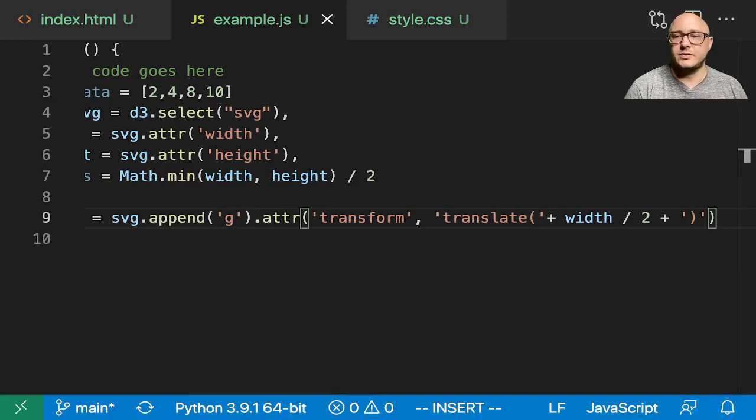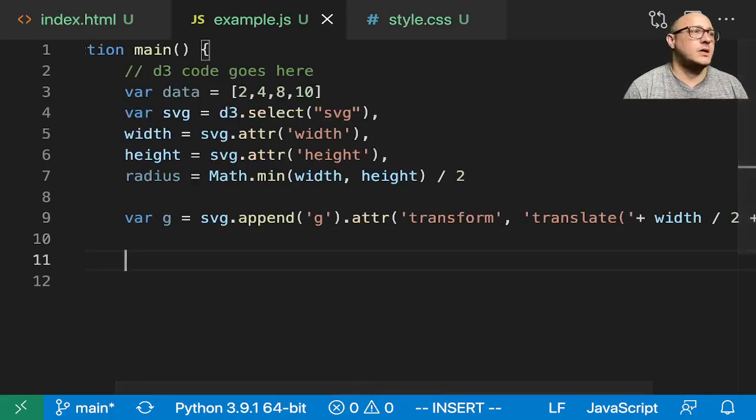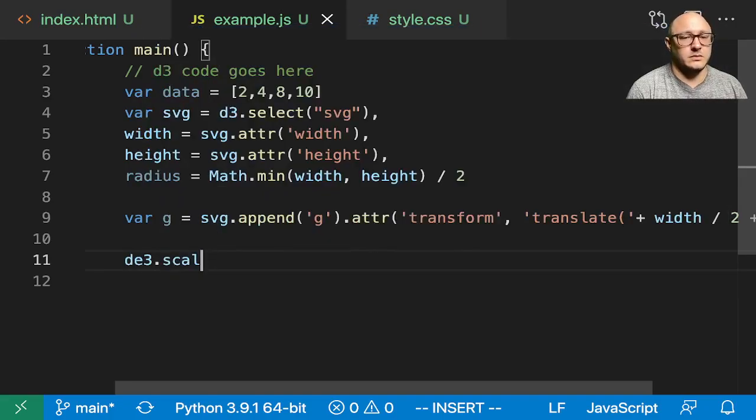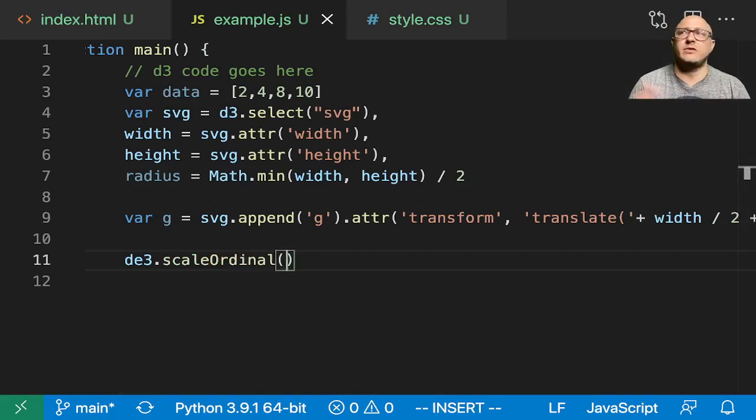Another thing that we need is to create an ordinal scale. If I do something like d3.scaleOrdinal, and we've talked about scales a little bit in previous videos, this is going to construct a new ordinal scale with an empty domain and a specified range. In an ordinal scale, order is key.